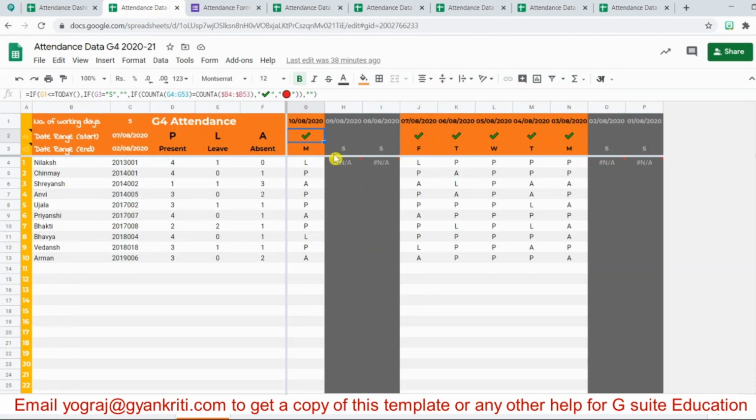Similarly, I have applied logic for highlighting the weekdays and weekends in different colors, so the teachers never actually select a wrong date or something like that. But as you can see, we have a limited number of columns here. Over the course of the year, we will have more than 200 or 250 entries in this particular sheet.